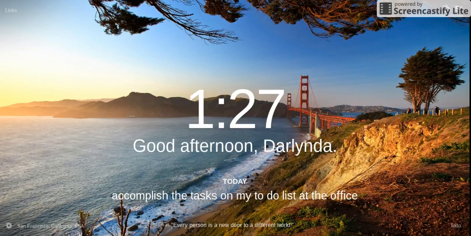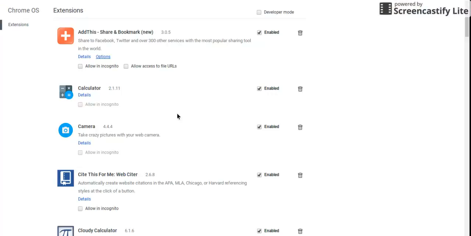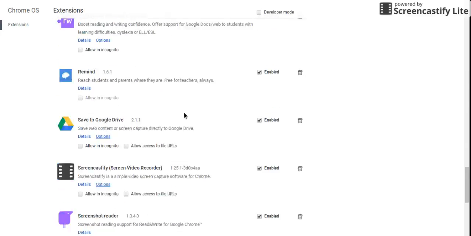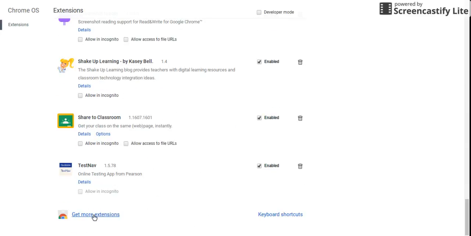All right. Now, how do we get Chrome extensions into our Chrome browser? I'm going to go ahead and click on those three dots. You'll see more tools and extensions. So I'm going to go ahead and open that up. These are all my extensions I have right now. Notice if I get to the bottom, I can say get more extensions, which will take me to the Chrome Web Store.